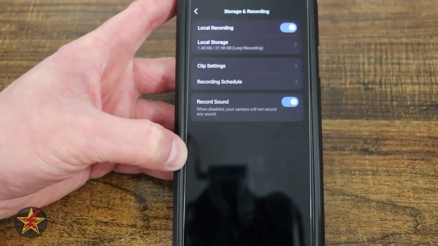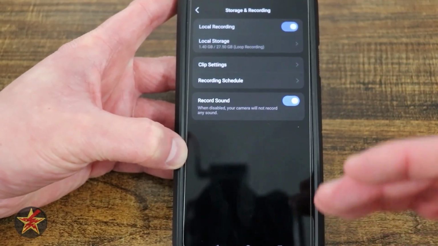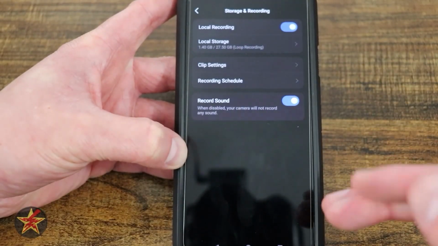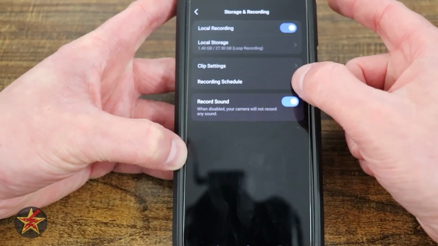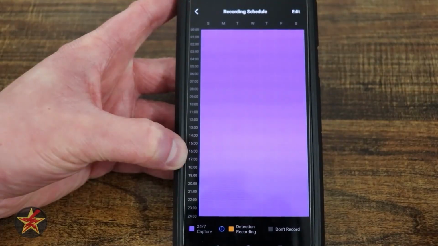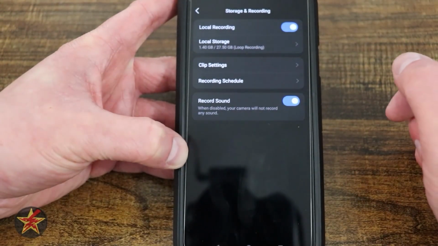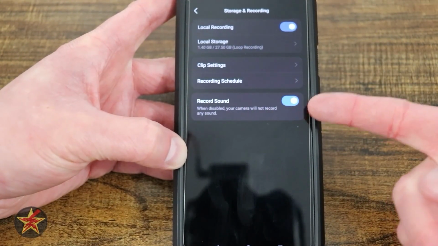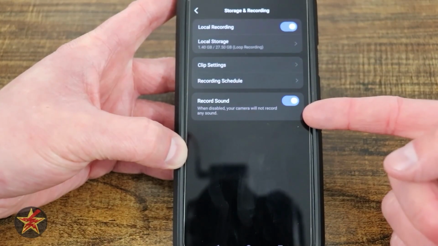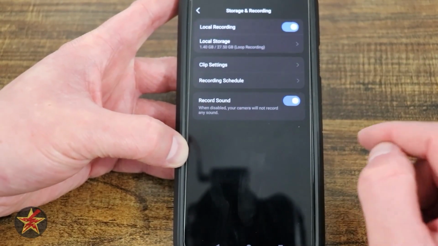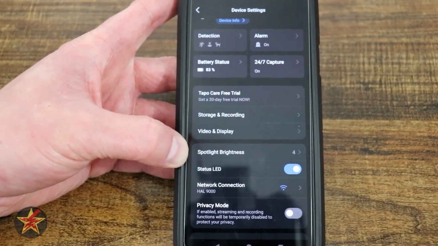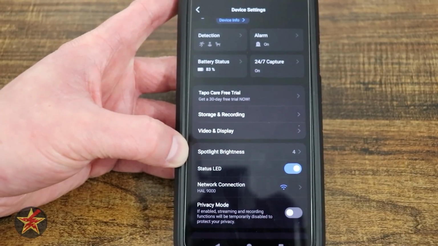I keep getting that warning because if I change anything, it's going to take me out of the high performance mode and put me into a custom mode. Just under that, we have our recording schedule. Again, tell it what you want, when you want. I like that they allow you to do that. And then we have our record sound. I also appreciate that Tapo has this on by default, but if you live in an area where you're not allowed to record sound with your video, that's where you can go to turn it off.